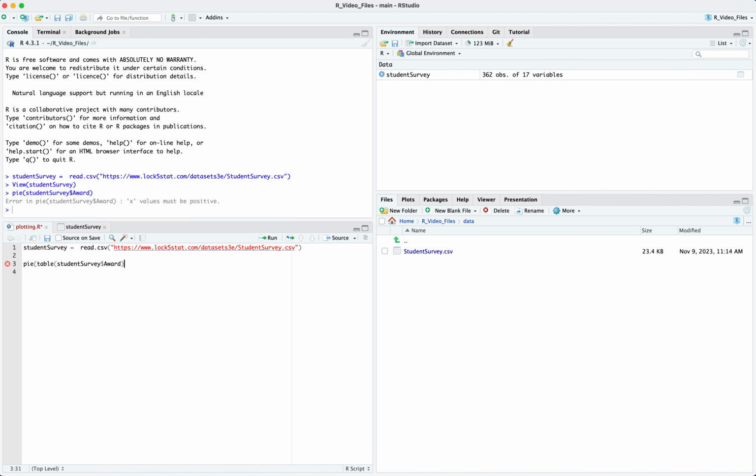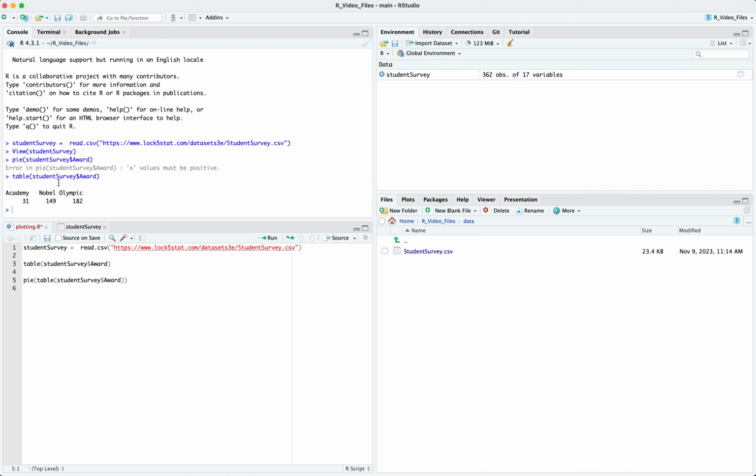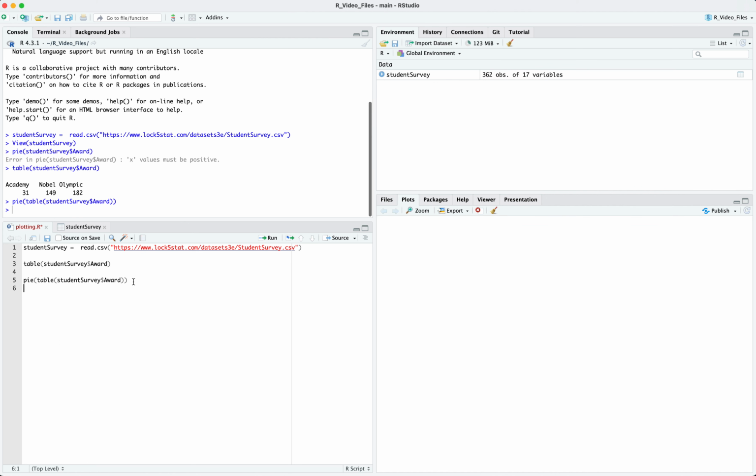Now the table function in R is going to create a table, or is going to count the number of occurrences. So if I were to do table and then student survey award, we'll see that there are 31 students that want to win an Academy Award, 149 for a Nobel Prize, and the remaining 192 for an Olympic medal. Now if we pass in this table into pie, then R is going to generate this pie chart for us.